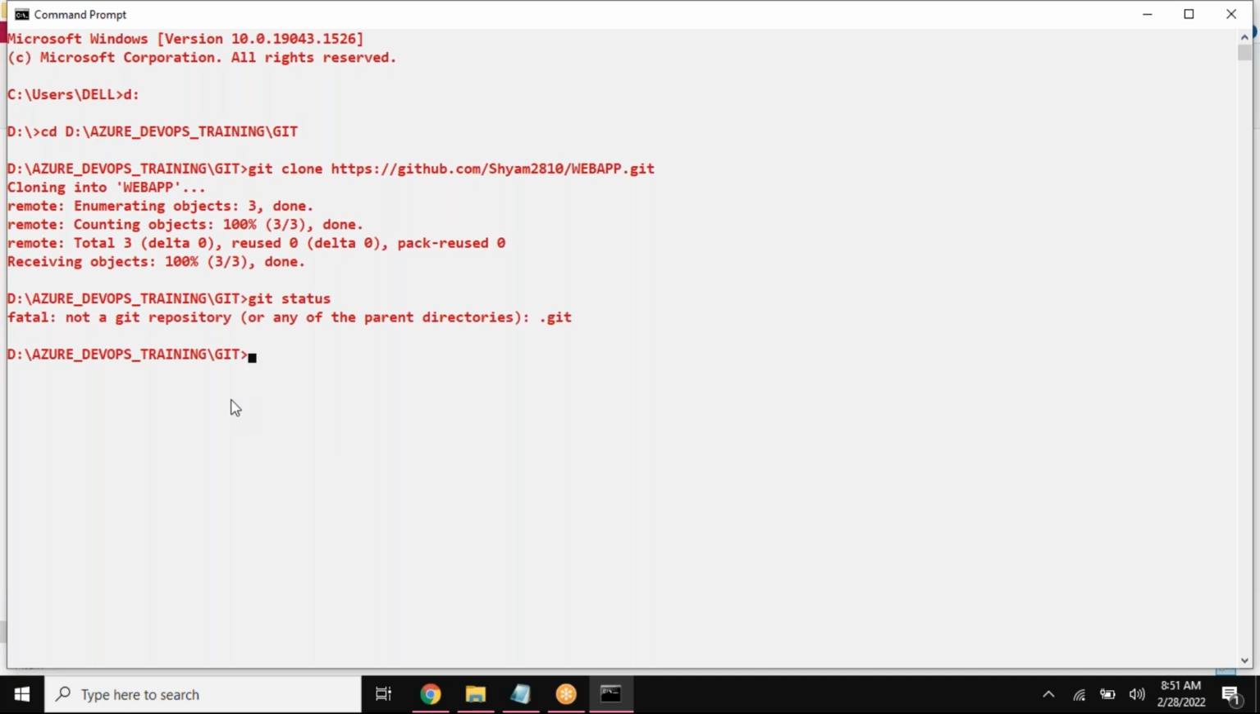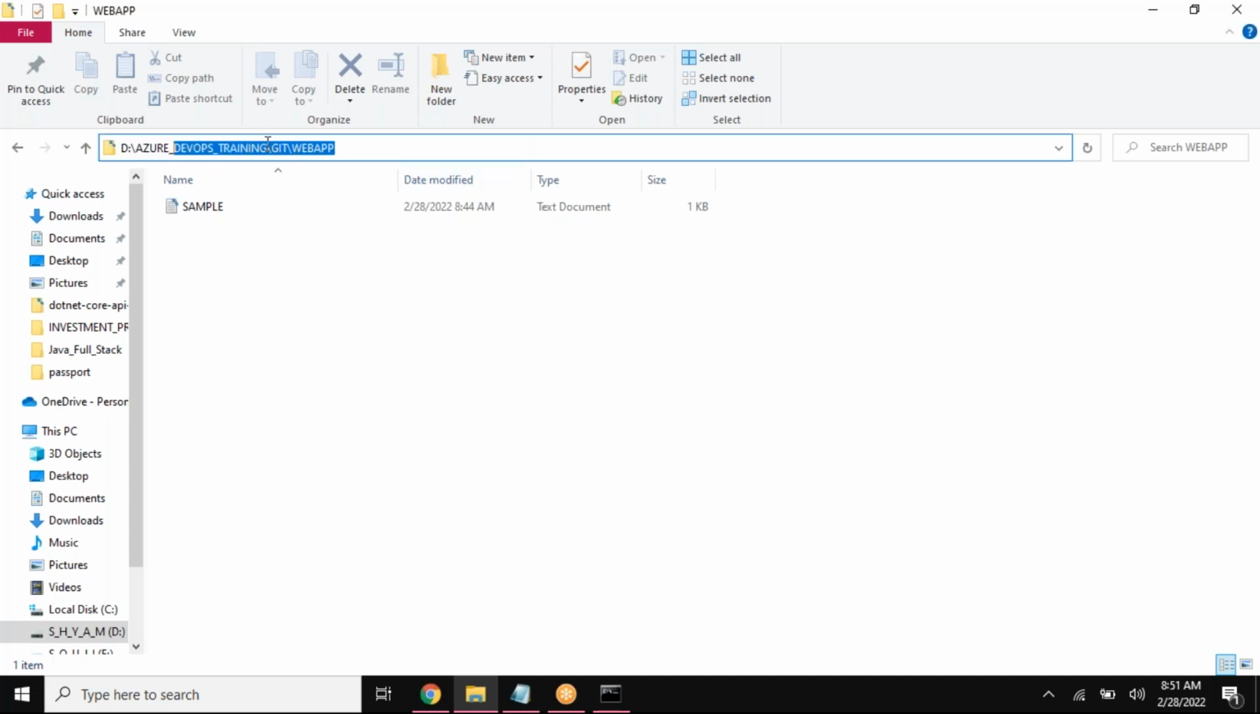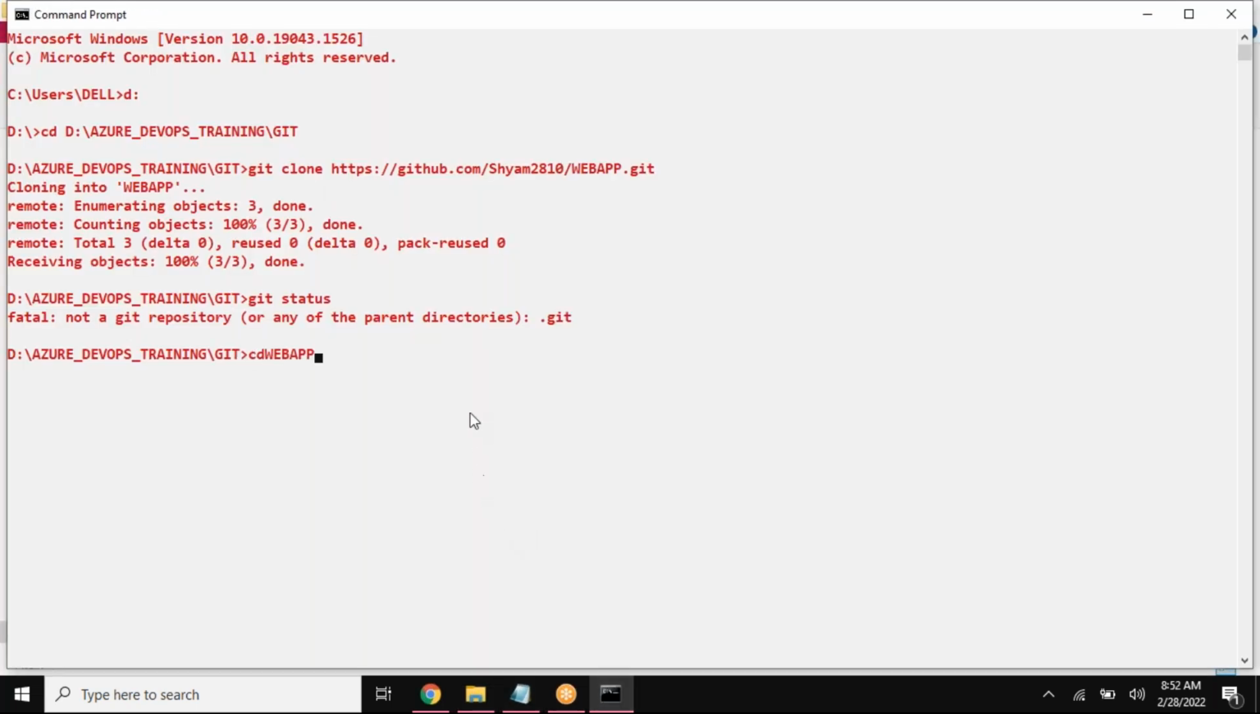Not a git repository. Okay, yeah. So why is it saying that it's not a git repository? Because where is your repository? Currently I'm in the D drive and git in here. But where is your repository? Where do you see your sample and all those things? So I have to navigate to my folder as well. So cd, space, hit enter. Now I'm at the actual folder.